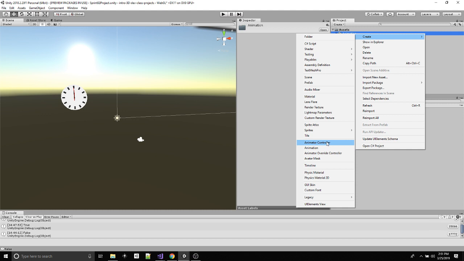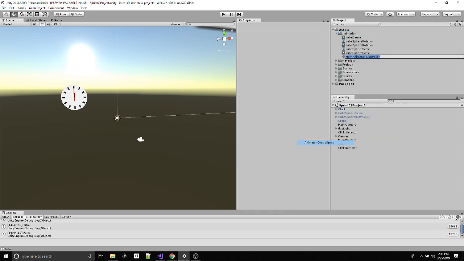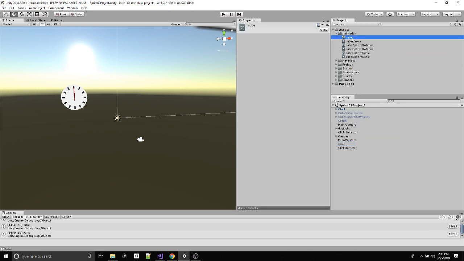And you can create that and just call it cube or whatever object you're working on, a sphere, capsule. Just call it whatever the object is. All right, so I'm going to create an animator controller and just call it cube. So the reason for that is that you can see that you need an animator for everything that you're going to animate, and there's a lot of them, so you need to name them something that you can reference really quickly.